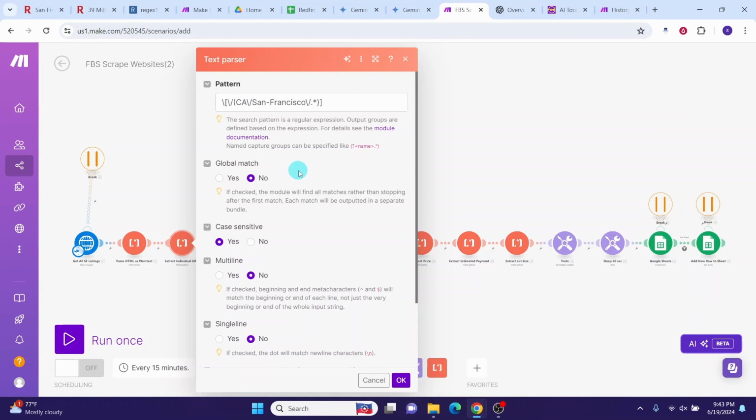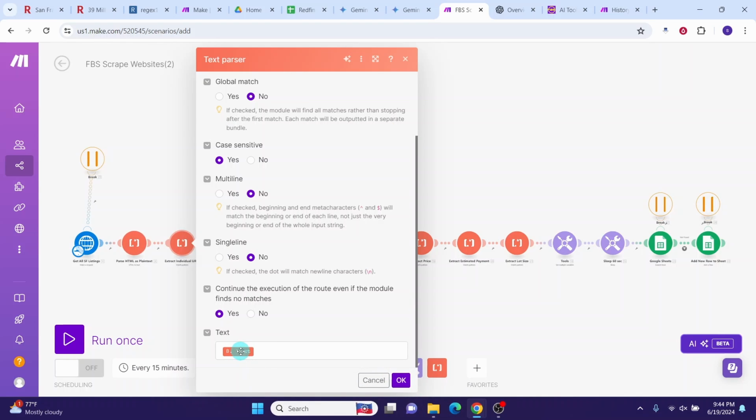For testing purposes, I clicked no for global match so that it stops after the first match. When you finish a successful test and find it is working as expected, change this to yes so that it will extract all matches, and then save the module. The text field here will have the text from the previous module. There is no need to change anything else here.